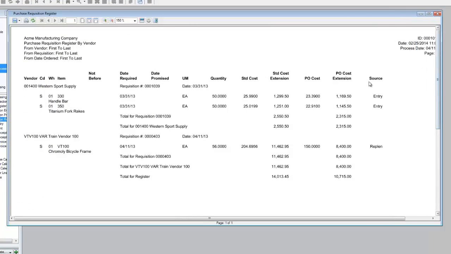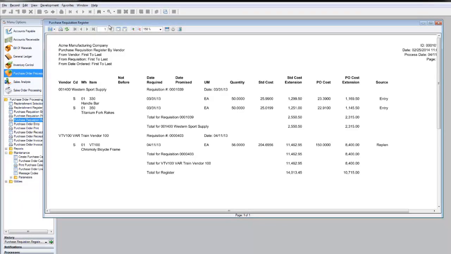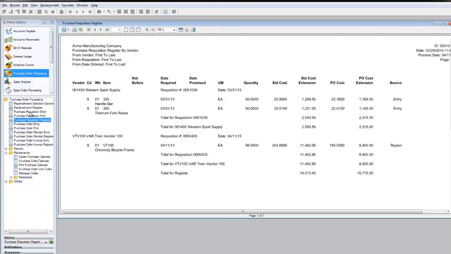And the first thing you'll see is that we have only 2 of our requisitions printed here. That is to say that the requisitions that we've marked to be held are still back in our requisition entry file here, and not available for the register. Remember, the register is telling you what will be updated, so it will only print the items, in this case, the requisitions, that will be available for update.